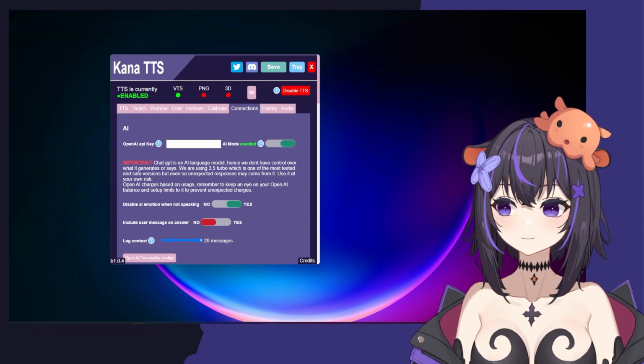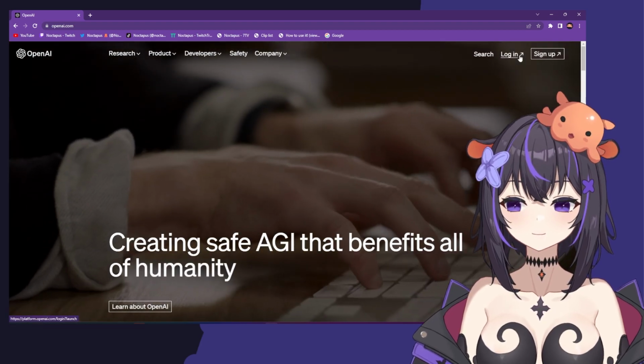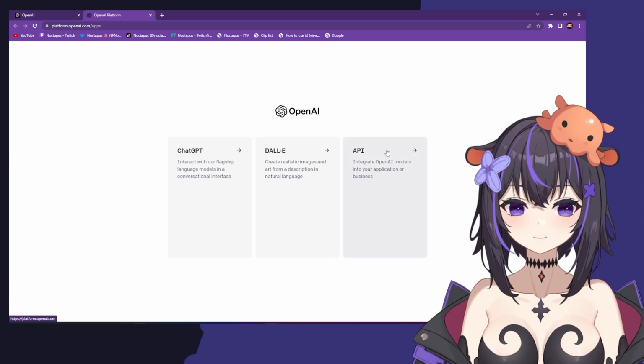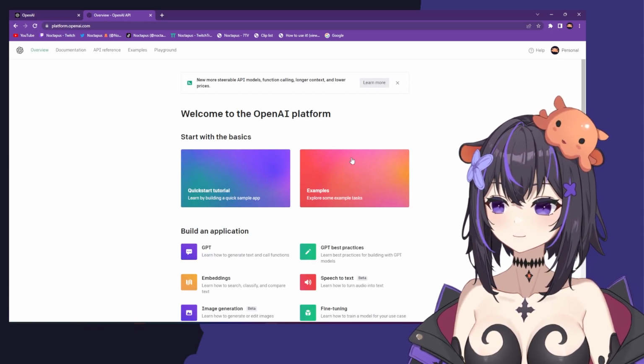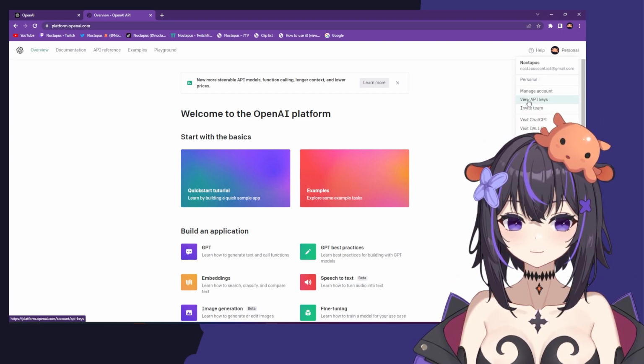To do this, we're going to go to the openai.com website. You're going to either log in or sign up, depending on if you've made an account or not. I already have an account, so I'm going to click on API. There's a lot of useful information here for how this works. But in our case, we're going to go to personal, then click on view API keys.